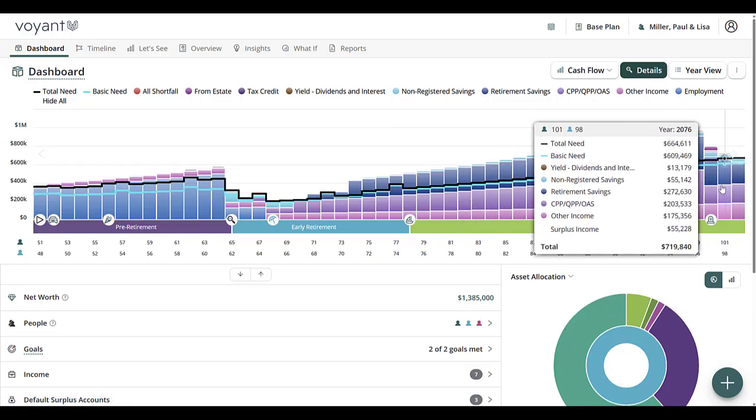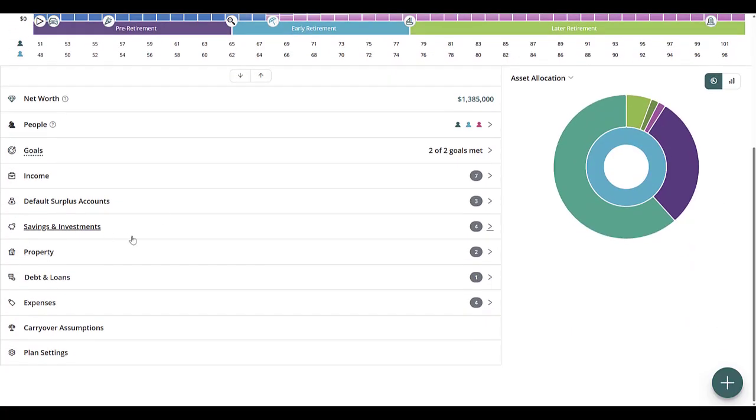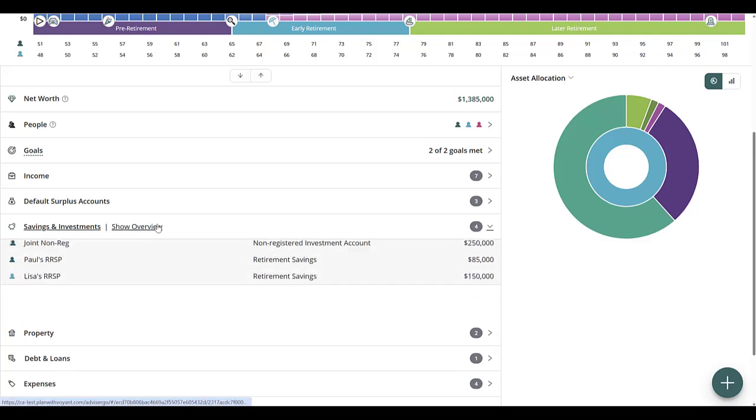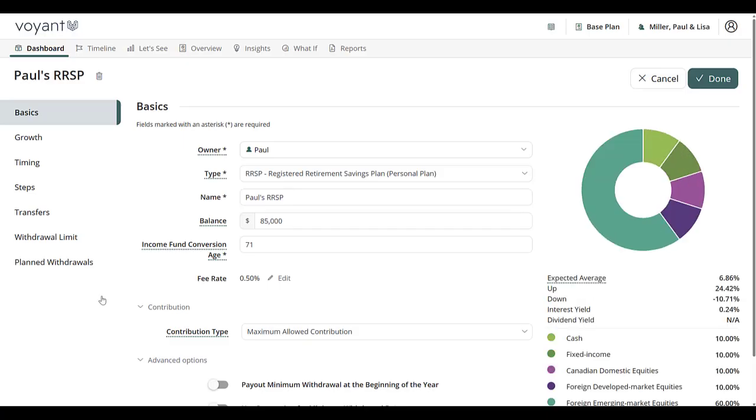The next thing I want to show you is that you do have the ability to more tightly control liquidation in the Voyant software if you would like. You can leave it at a high level to just let the liquidation order work, or if you want to more tightly control withdrawals, you can also do that. So let's go and take a look at a couple of things. We're going to go to Savings and Investments, and let's take a look at a couple of accounts. Paul's RRSP, for example. Let's take a look at withdrawal limits.